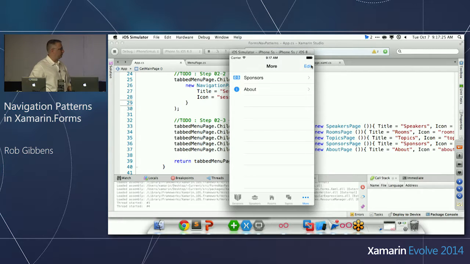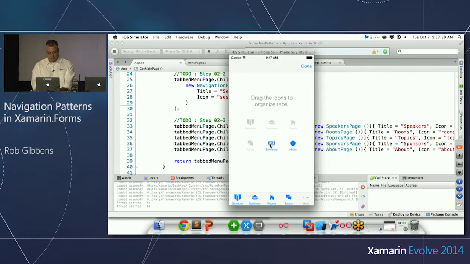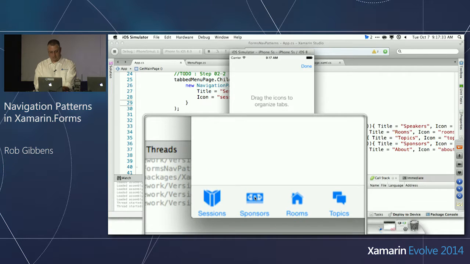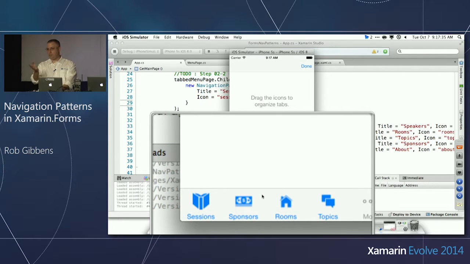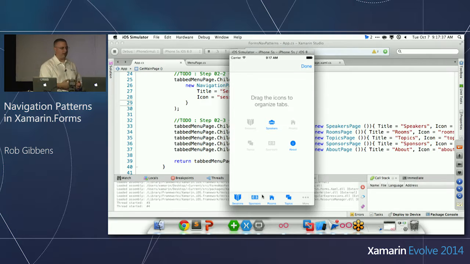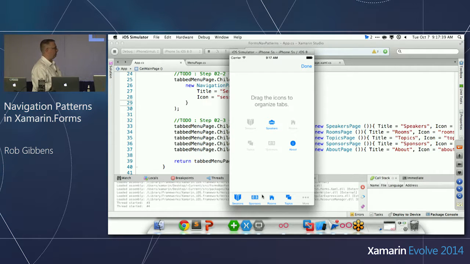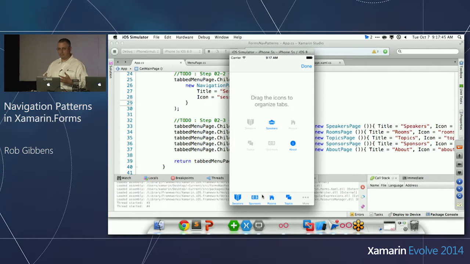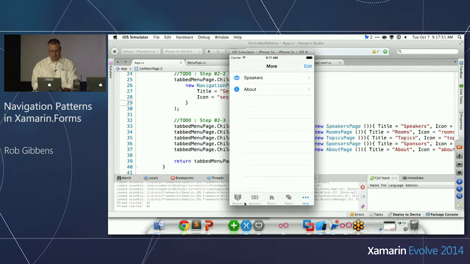And the user has the ability to actually customize this. So if I really want to see who our sponsors are, but I don't care about our speakers, I can just drag and drop that. Your user can alter that however they want. You can control whether that is editable. And if you want that to persist, you'll have to write the code to actually persist what tabs are shown. It doesn't automatically persist across reboots of the app.